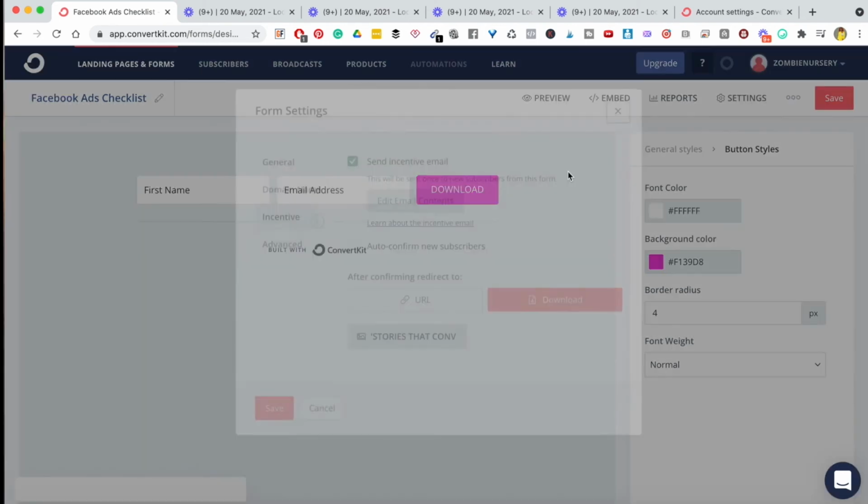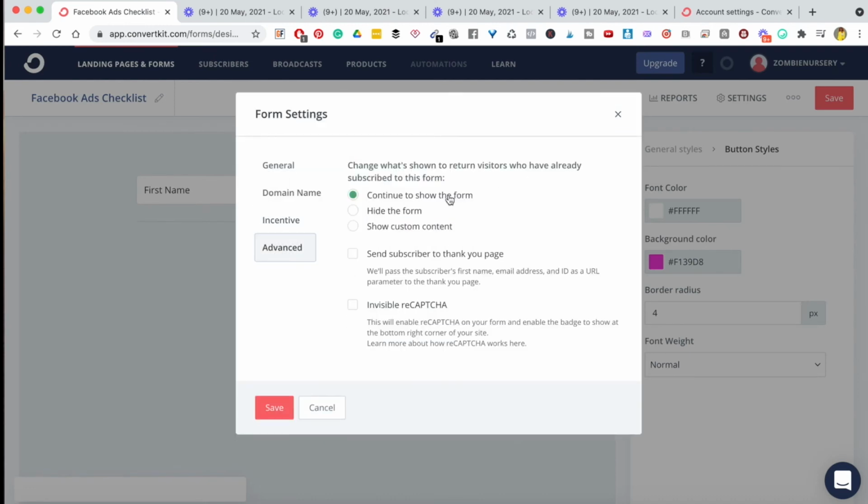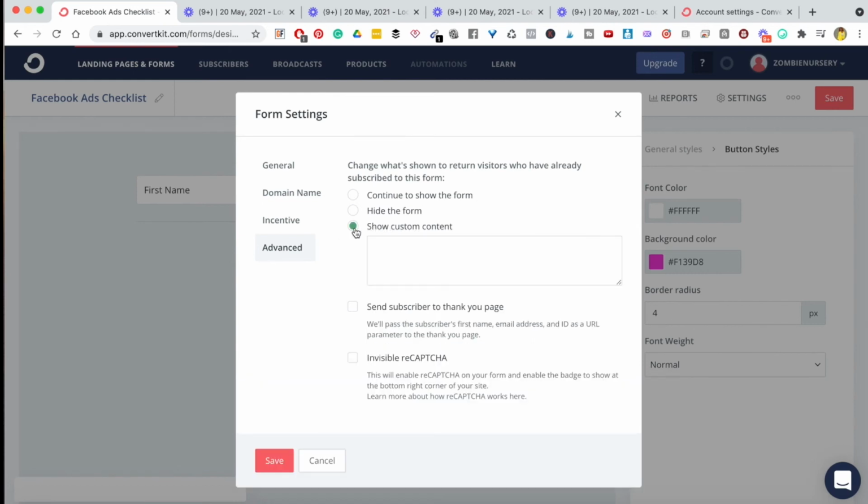All right, let me go back, let's see what's in advance. So it says change what's shown to return visitors who have already subscribed to this form. So what this basically means is that when somebody has subscribed to this form, if they come back again, do you want to continue showing the form to them? Do you want to hide the form, or do you want to show a custom content? I.e., do you want to say, actually, you've already grabbed this lead magnet, check your email.